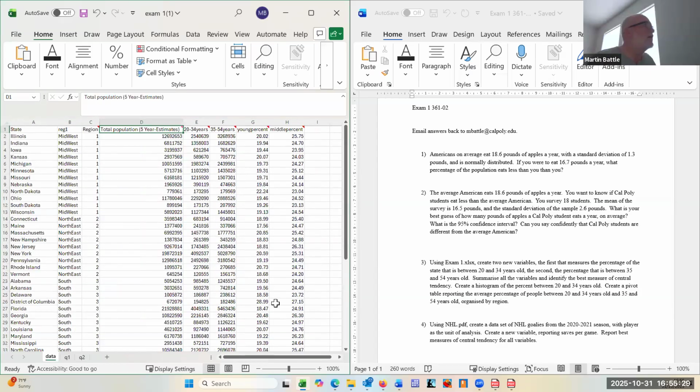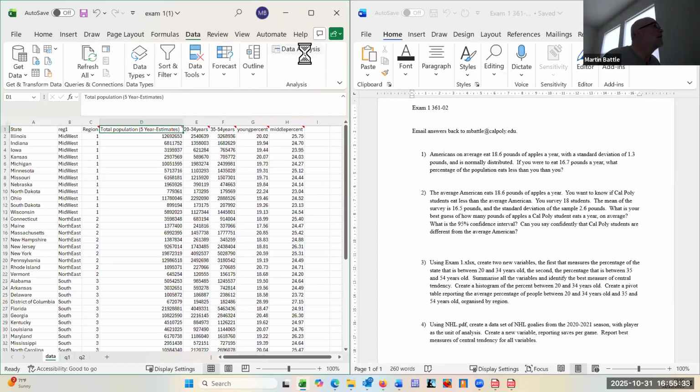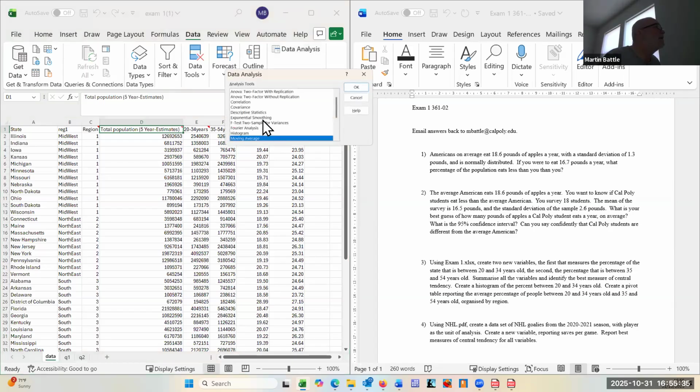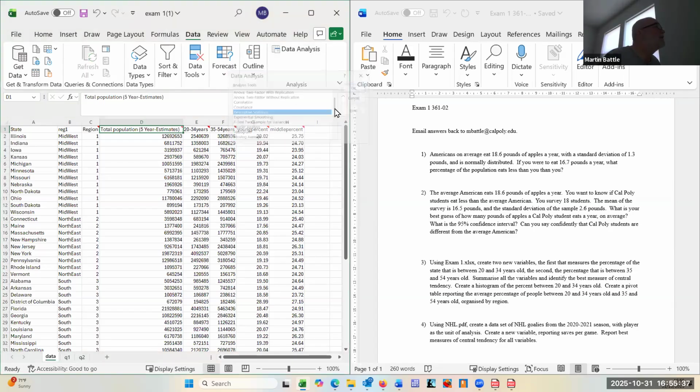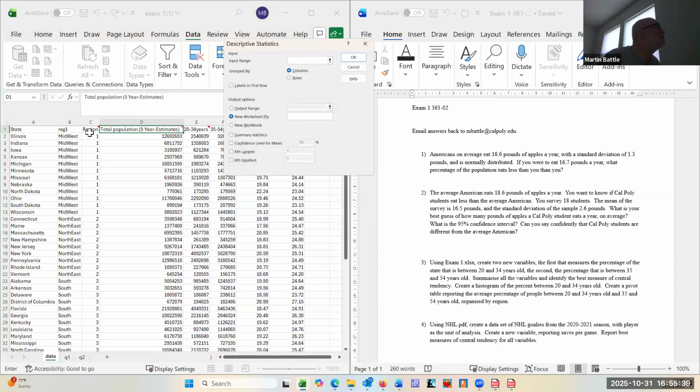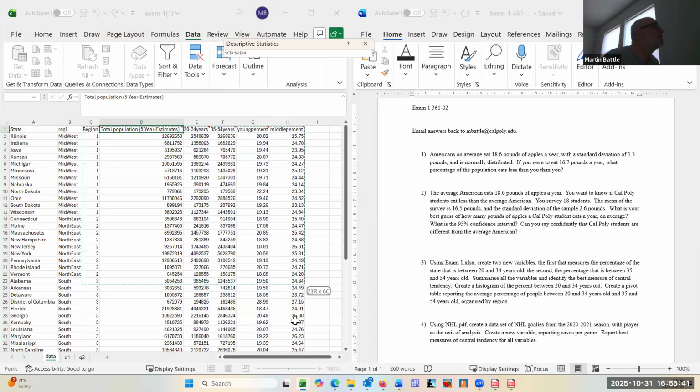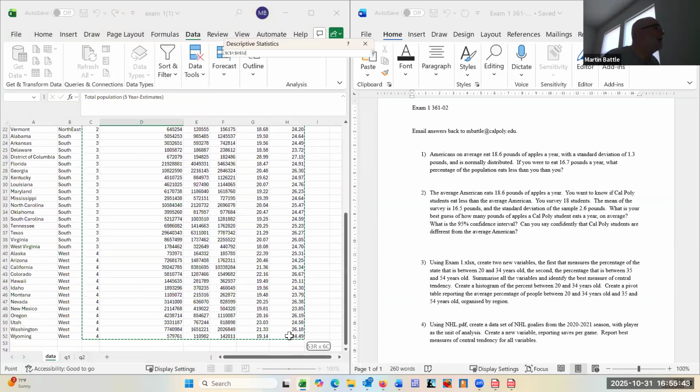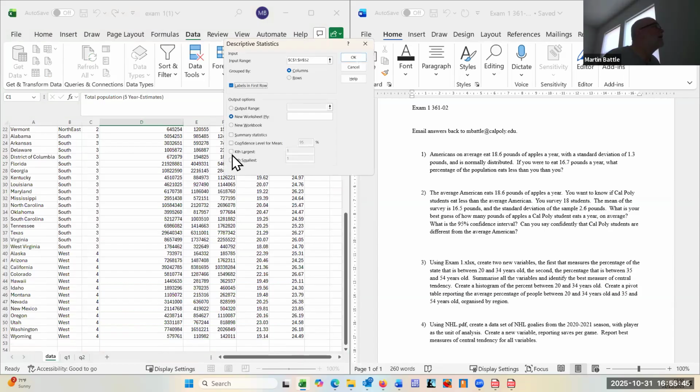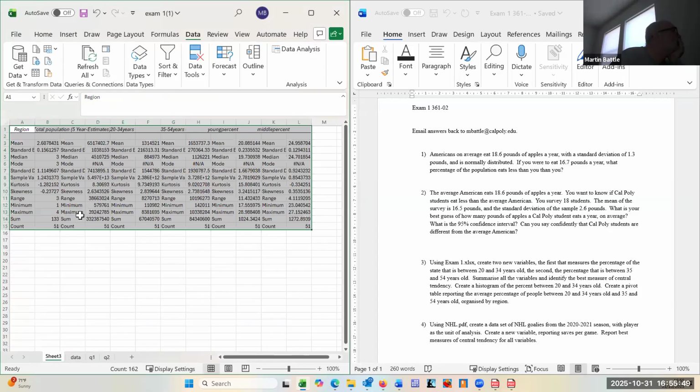So I've created these new variables. I'm going to then go to the data analysis toolpack. I'm going to do descriptive statistics. I can't include the new variable I've created. Click labels, click summary statistics, click OK.